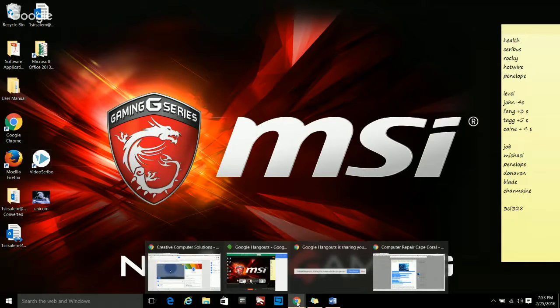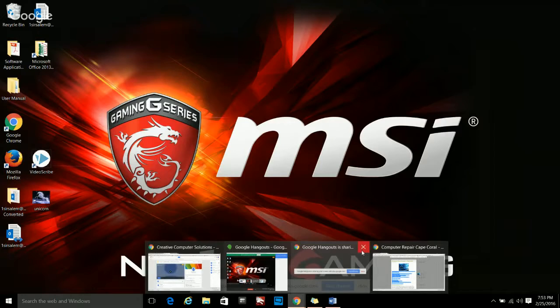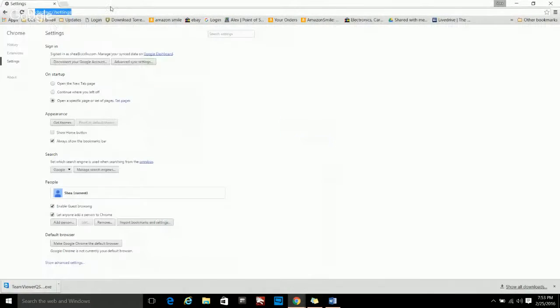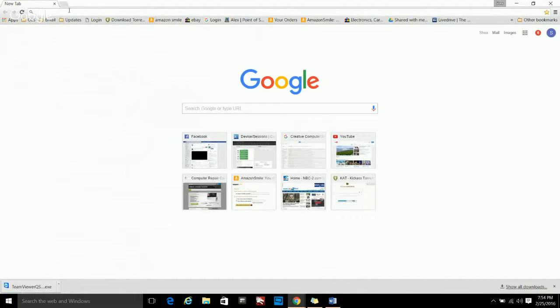I'll show you some cool features in Google Chrome here. I'll wait to see if anybody has any questions. Google was really cool, and they built in different items into their internet browser, their search engine.